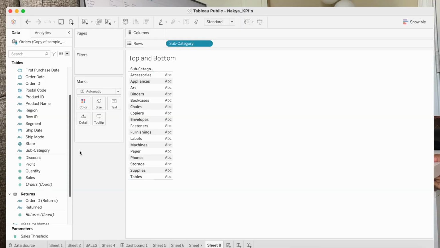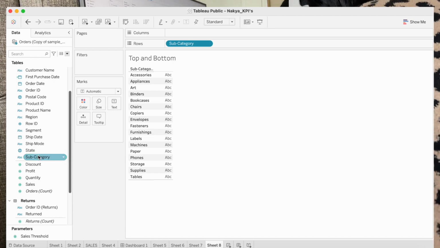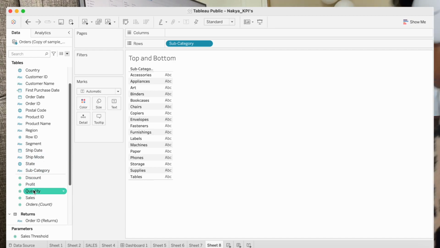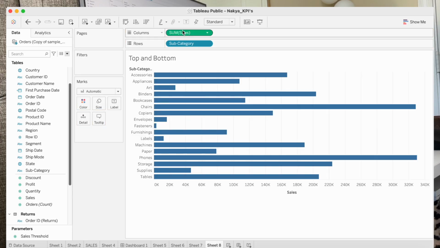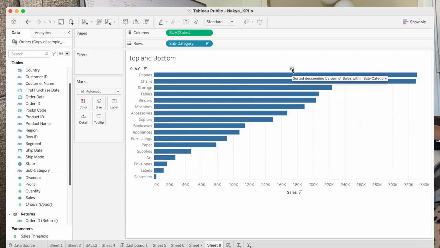Okay, so I'm going to take you guys through how I ranked the top and bottom sales by category. So let's get into it. First off, I'm using the sample store data that comes with Tableau Public. I am adding subcategory to the rows and sales to the columns and sorting those in descending order. I'm just doing this because I wanted to see how many subcategories we have to work with.